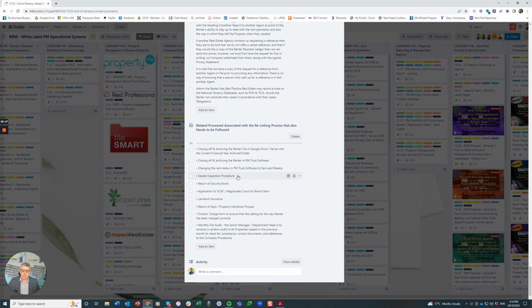Vacate inspection procedure, we need to go through that, which we talked about. Return the security bond. If you need to, make an application to VCAT or the Magistrates' Court. Go through the landlord's insurance if need be. Keys handover process. Owner's charge form for the next letting, for the next renter.